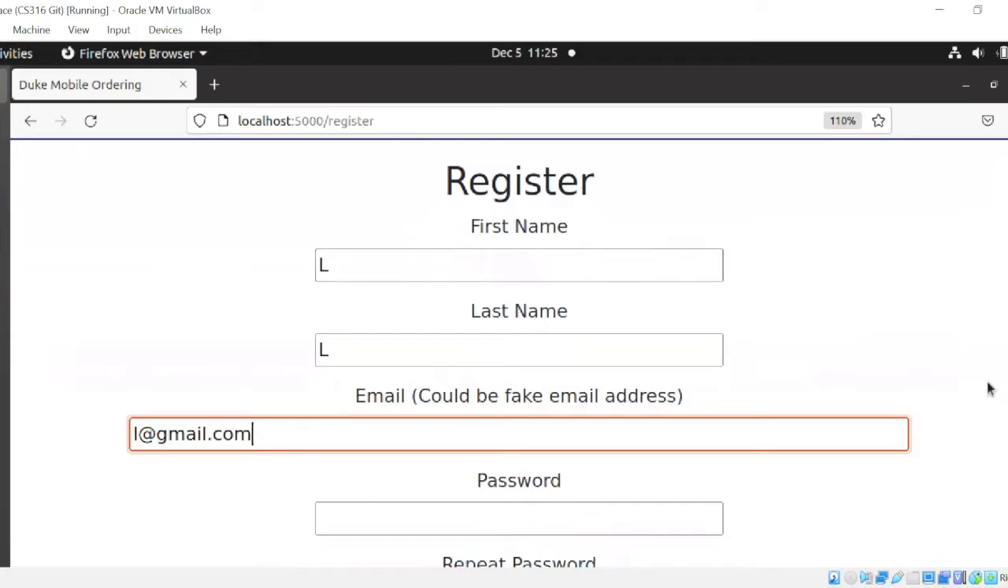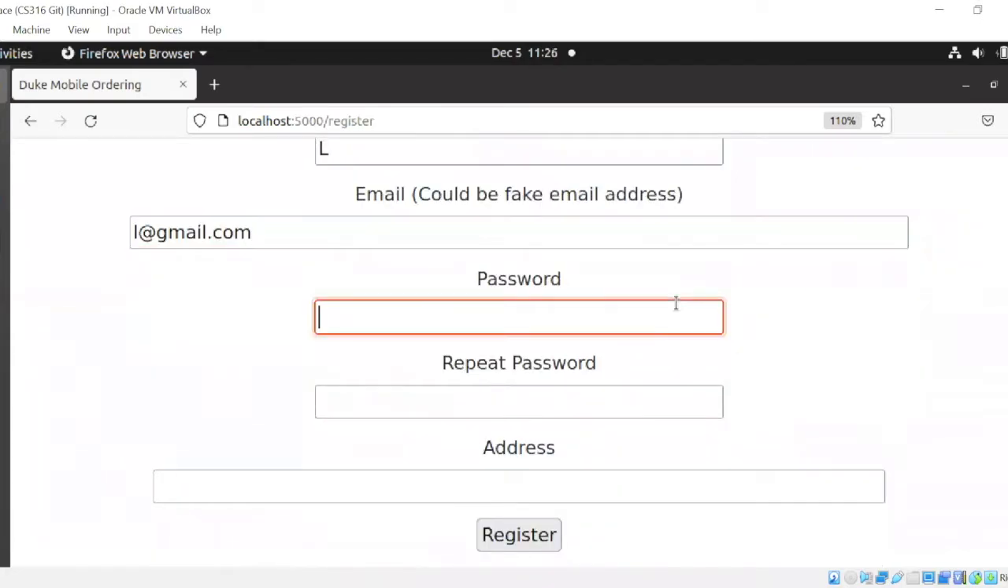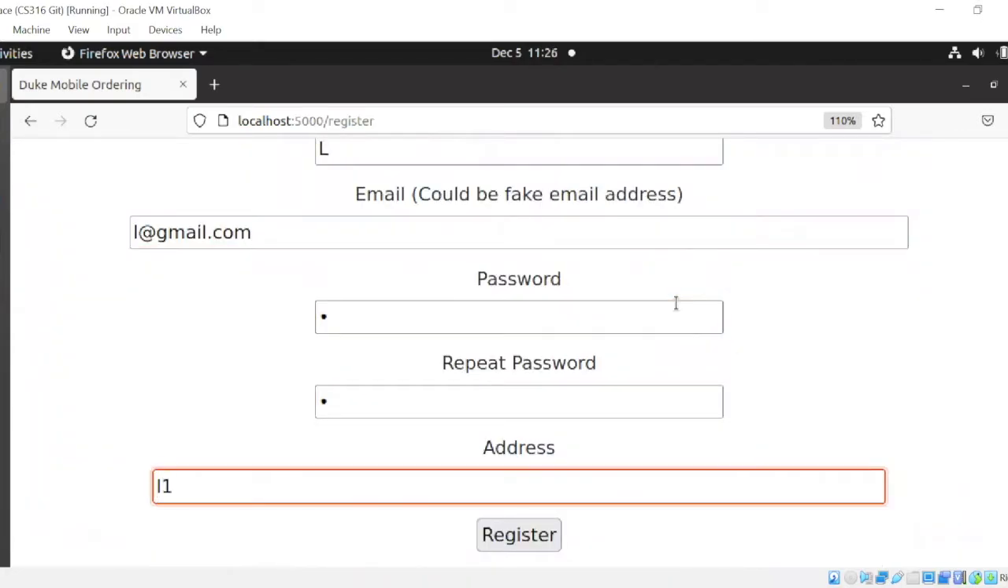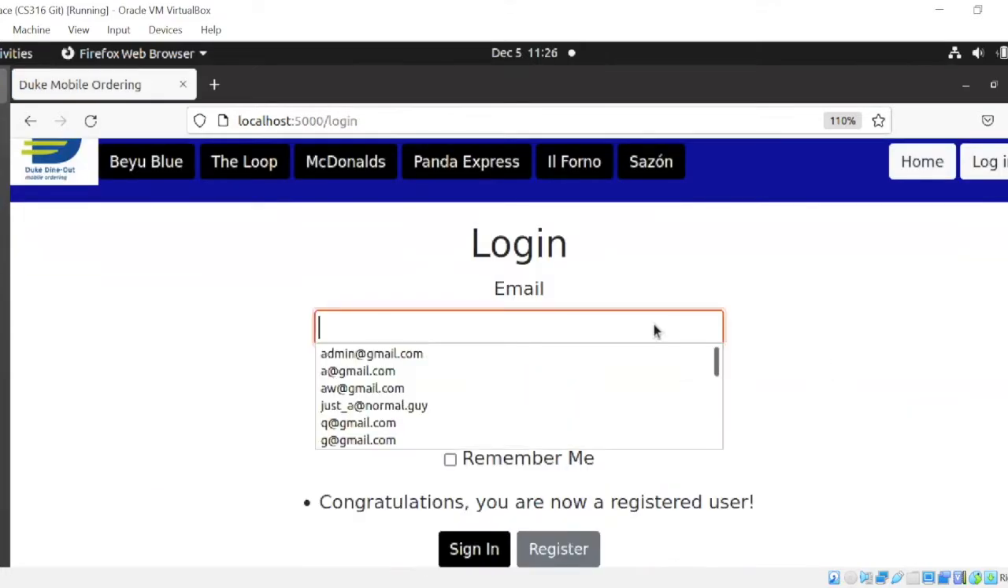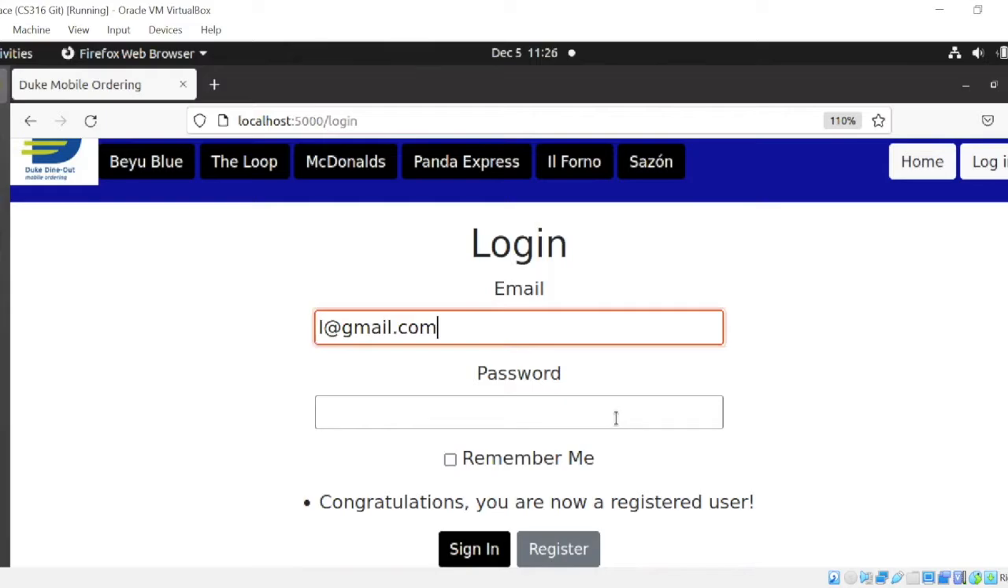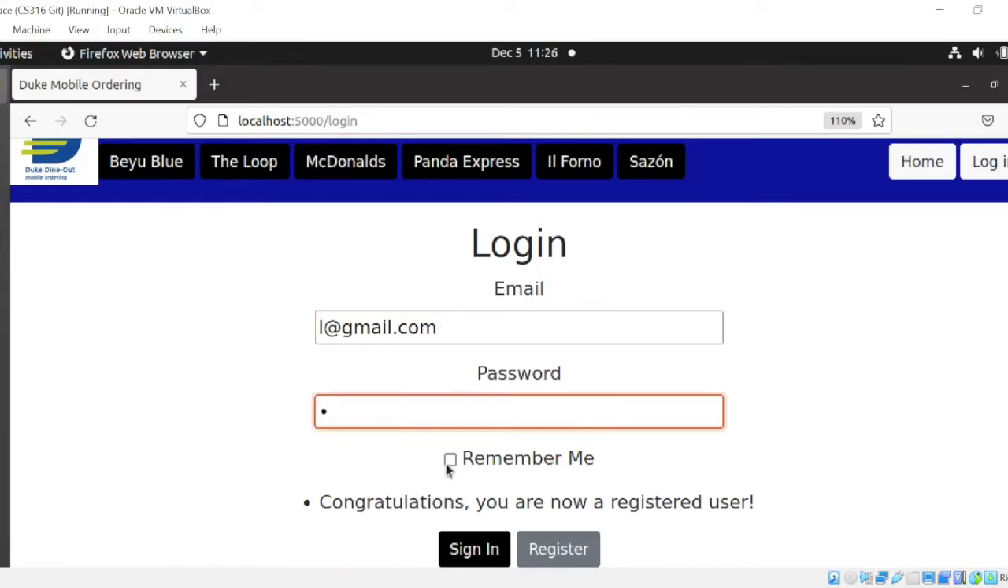So we're just going to make everything L so it's easy to remember. Password L, just L1. Excellent. We'll log in with the email and password. If we click remember me, we'll remain logged in even if we close our browser. So we're going to click that.